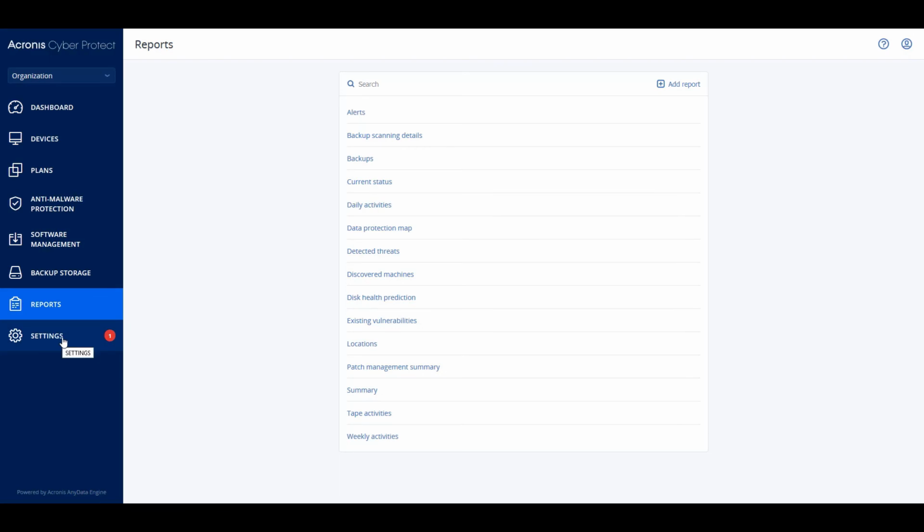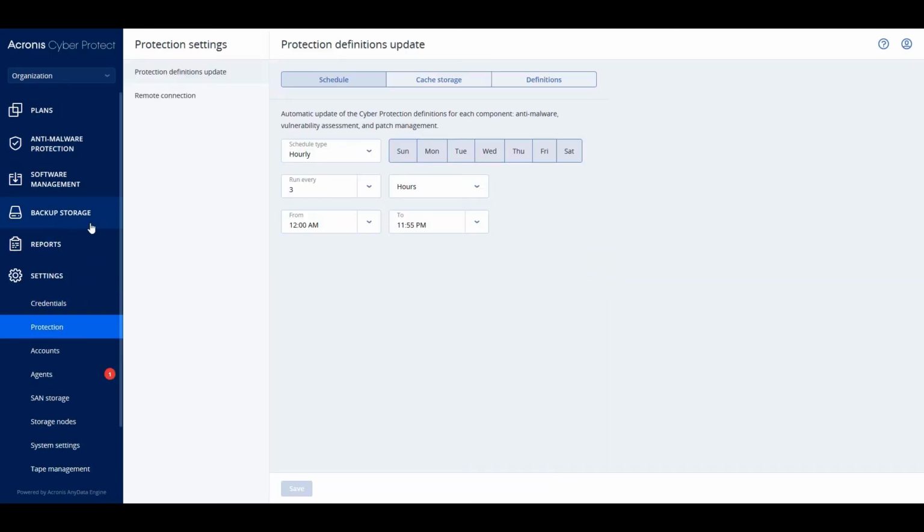And finally, in settings, I wanted to go to protection and remote connection. Here, this allows you to provide how you want to do an update for components such as the anti-malware, the vulnerability assessments, and the patch management, of when you want to schedule this and when you want it to download. You can also work with cache storage and the definition files itself.